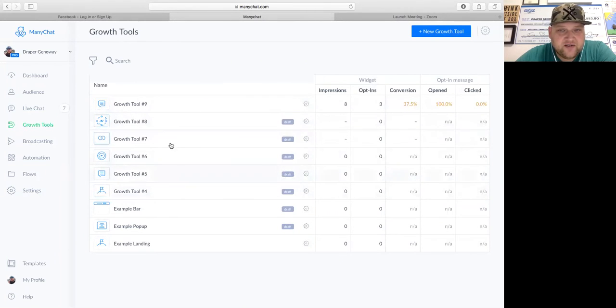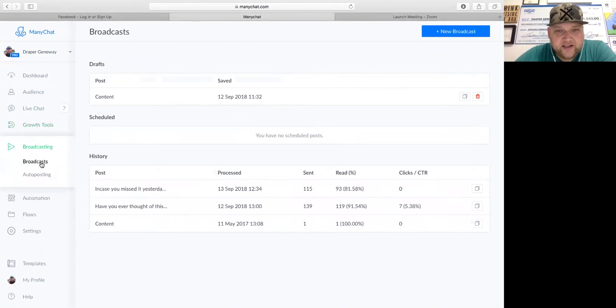And each of these growth tools do so many different things. But the best is as you get people on your list, you can send broadcasts to people. They can obviously choose to unsubscribe, right? So if it's bugging them or the value you're sharing they don't like, they can just unsubscribe. It's not a big deal, which is super cool.